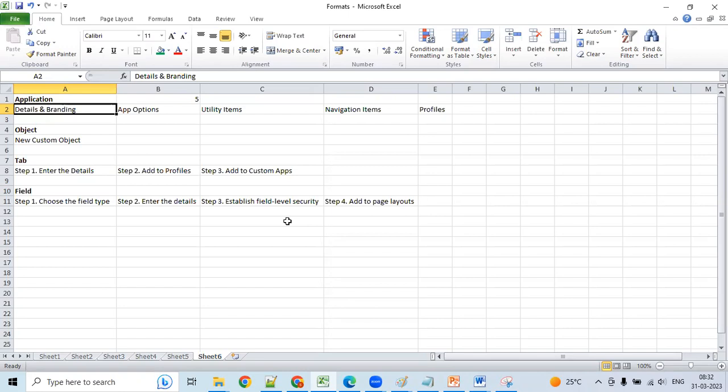You have to go to the application and try, without seeing, what options are given in details and branding. Take a Word document and fill this table with each option. If you know what each option is doing, your 30 to 40% of admin is done. All your concepts move around this only.